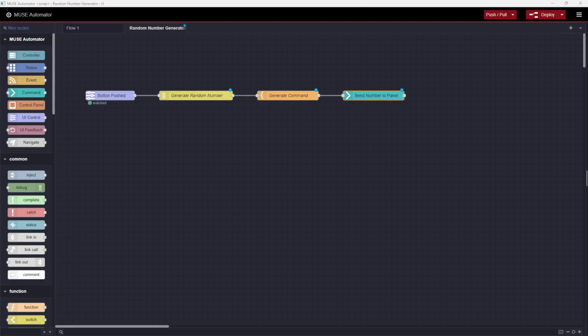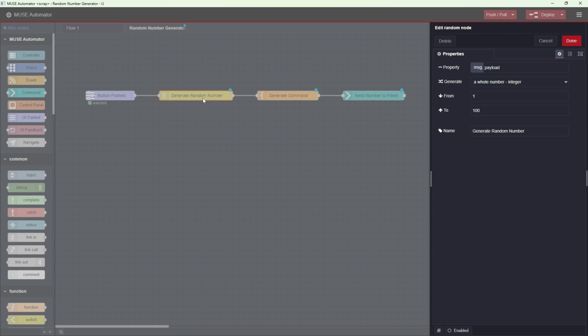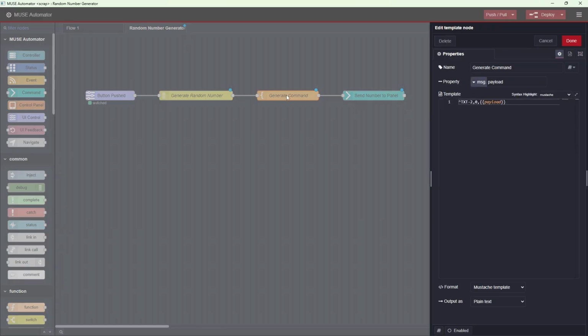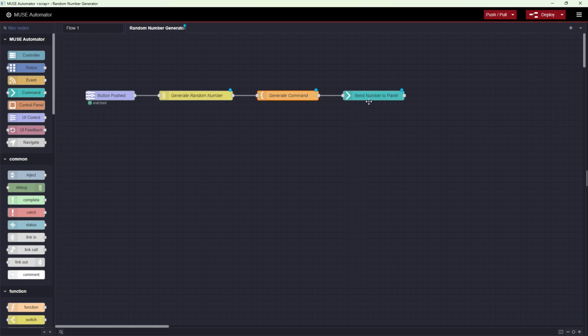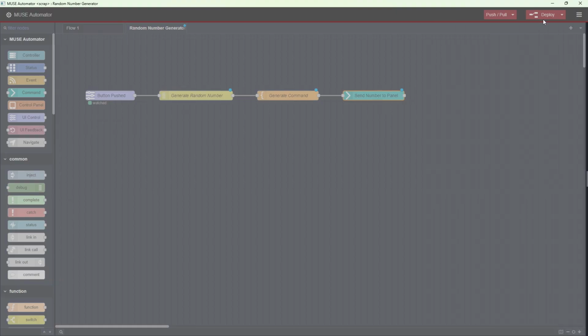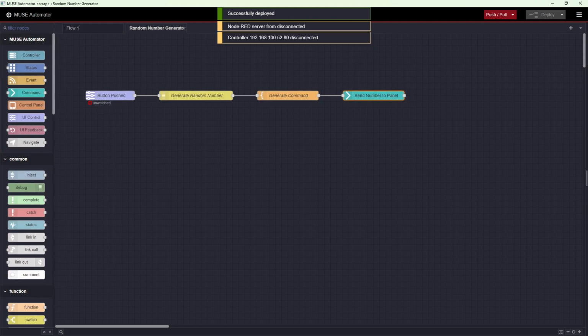So here's my example. I'm using a node I downloaded that generates a random number. In this flow, I'm monitoring a button on the panel which, when pushed, triggers a random number between 1 and 100. This number is then passed to a template node to build a G5 panel command. This command then sends the random number to a button on the touch panel. I'll deploy the project and open a VNC connection to the panel so you can see how this looks.